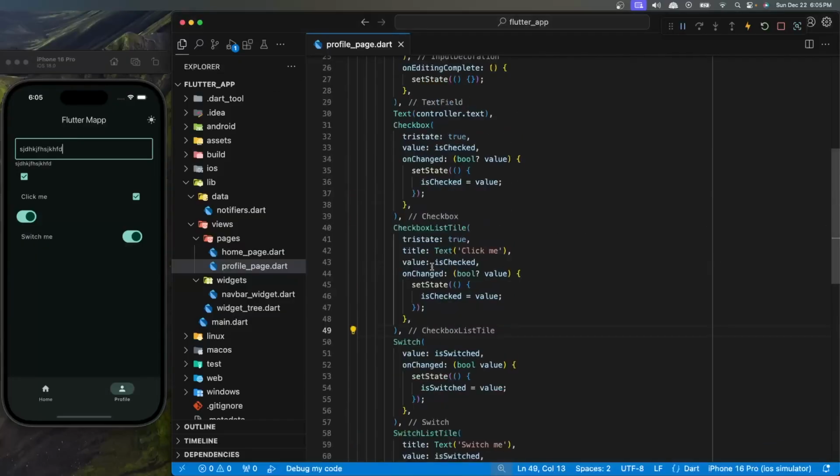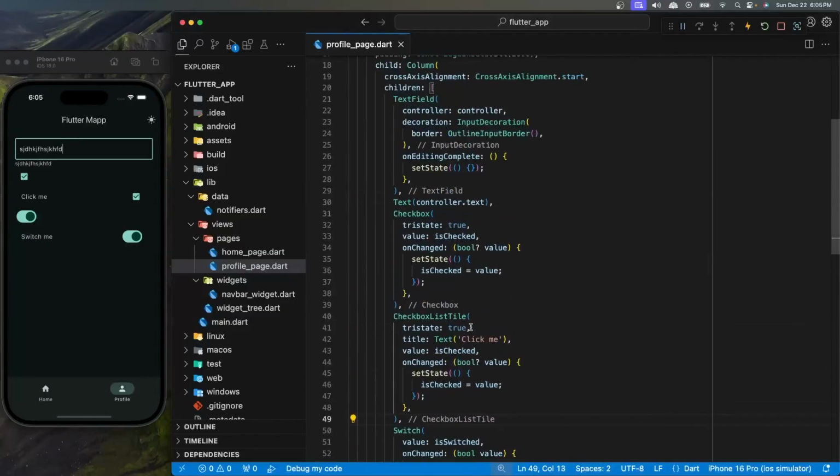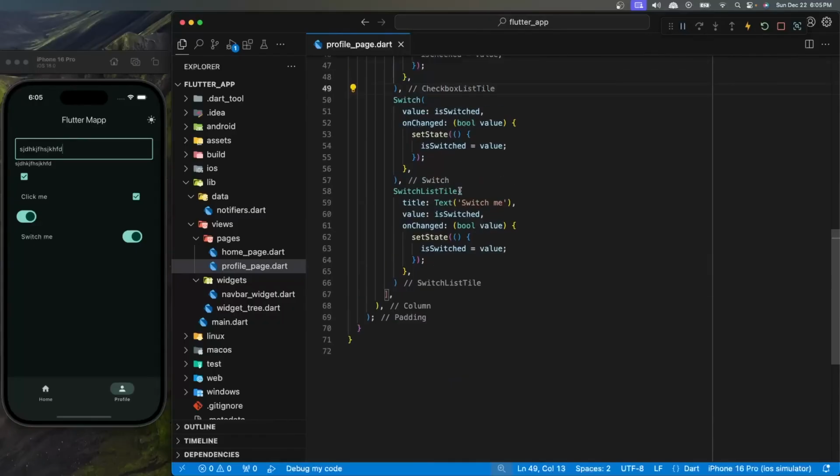Okay, so let's talk about the dot adaptive. This one is pretty cool because it will target the current phone, and it will display the widget in an iOS style or Android style. So right now, this is Android style, but I am using an iPhone. So it could be nice to have the visual of the iPhone.